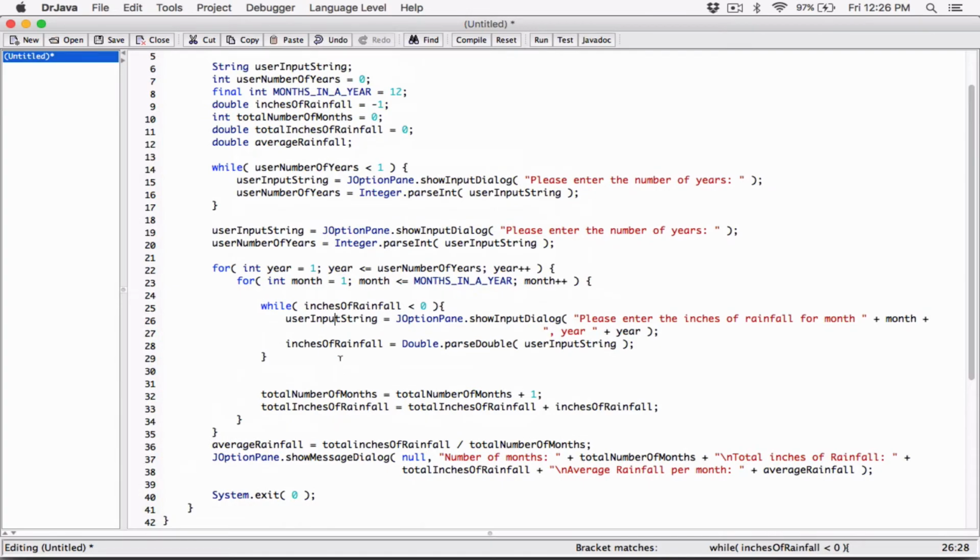Okay, now there's a problem. If the user types in, let's say, +2, it's going to come back up here and say, while 2 is less than 0? 2 is not less than 0. So it's going to skip this while loop, do this, come back up here, go down all the way and meet this while loop again. But the thing is, inches of rainfall is now 2, and 2 is not less than 0. So instead of asking for the inches of rainfall for the next month, it's going to skip over this while loop again.